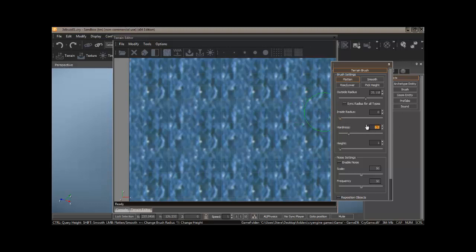We're going to set a hardness of 1. Now what hardness means basically is if it's set to 1, then you're going to get the value that you set in one click. So if you were at 0.1, it would take you 10 clicks to get to the full value. If you were at 0.01, it would take you 100 clicks to get there.